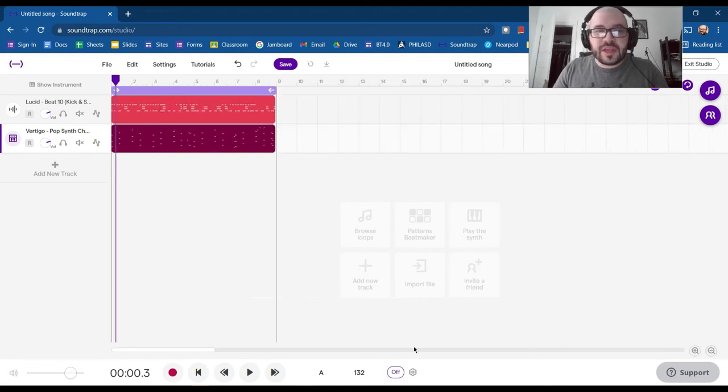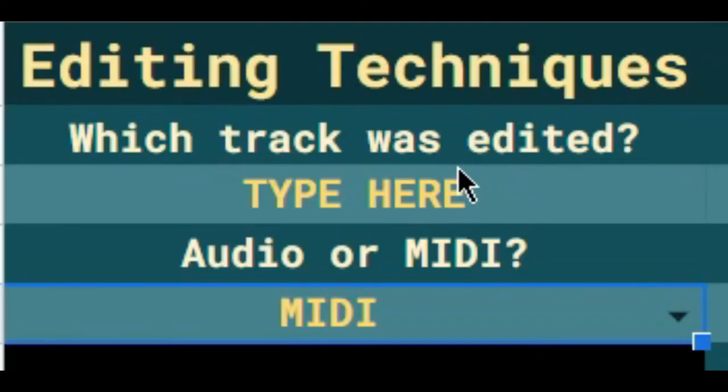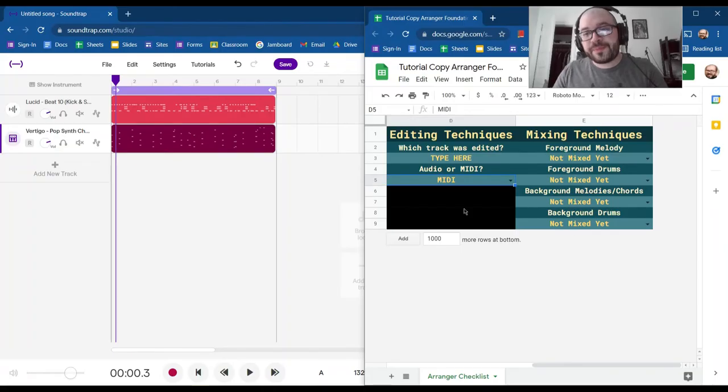So make sure that for your final, that you have either an audio track that's edited using reverse or transpose, or you edit a MIDI file using the MIDI editing techniques that we learned.